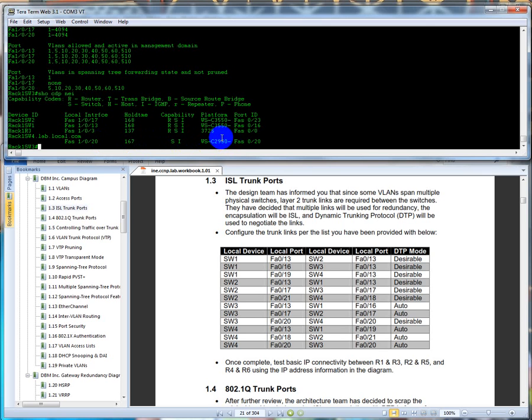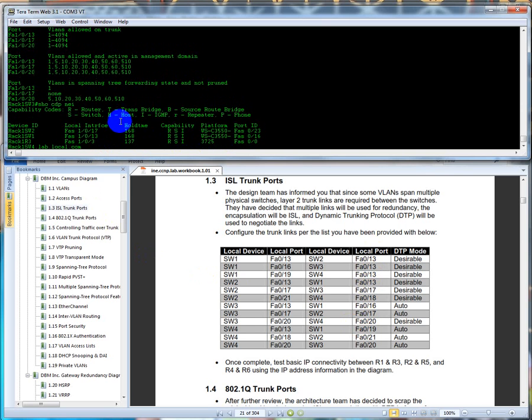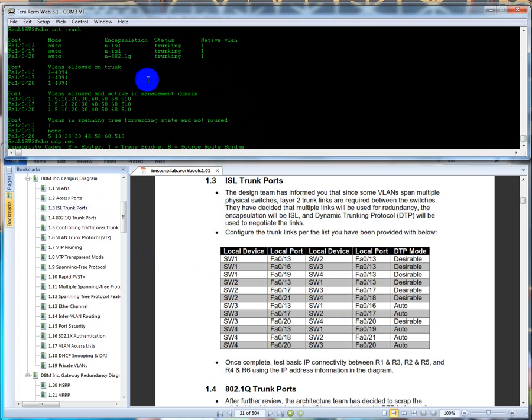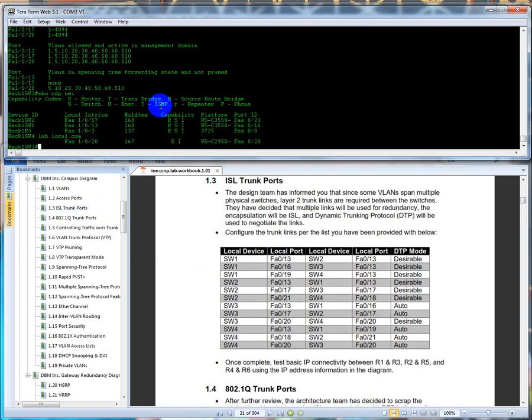So right now it's doing what it's supposed to do, which I'm fine with the way that it's setting it up. I just wanted you guys to see that ISL was being negotiated, and I can't do anything to switch 4 because it doesn't support it. I mean, it does support dynamic desirable, and I can set it to auto, and it's going to automatically flip over to .1Q. It's going to be its default configuration.